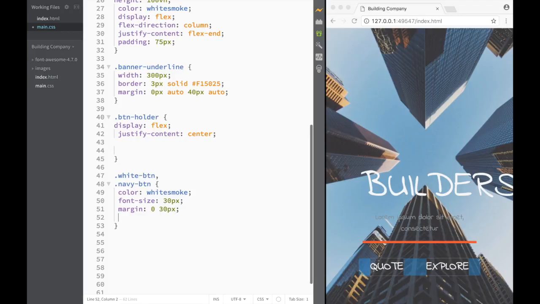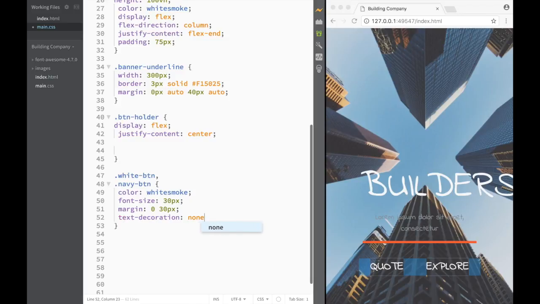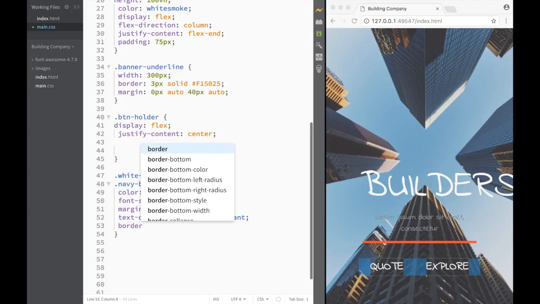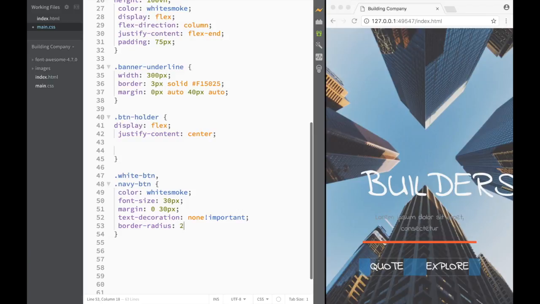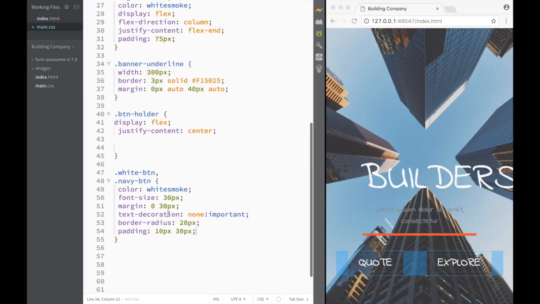And over here we're going to say text-decoration: none. And over here we're just going to add !important just in case, that always helps if you want to override the Bootstrap style. Border radius, we're going to say, I don't know, 20 pixels. Something like this, just to make them round. And padding, 10 pixels, 30 pixels. So we're going to make them a little bit bigger.